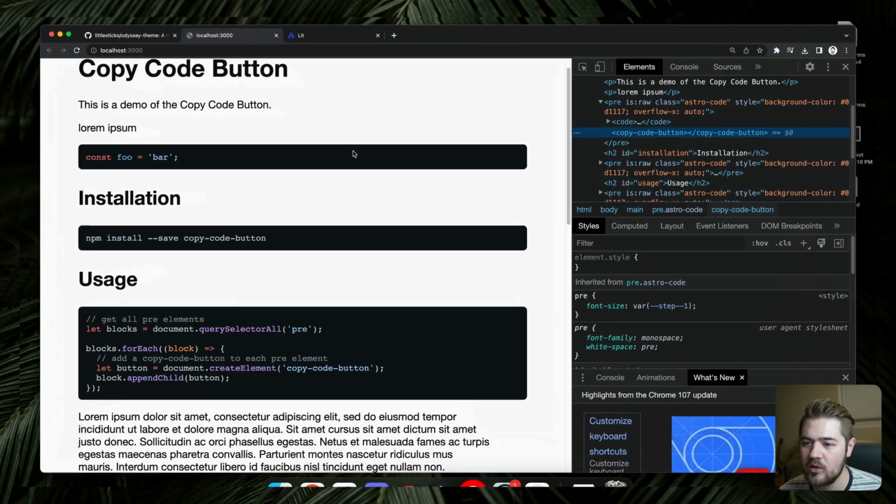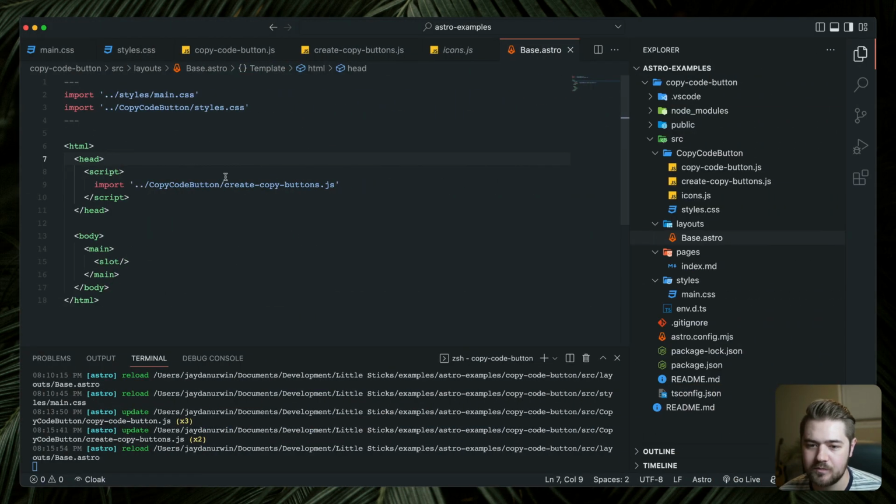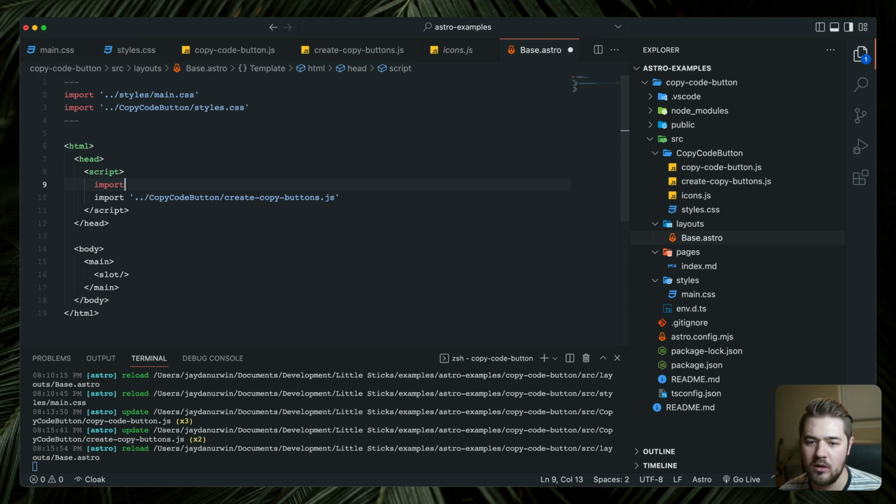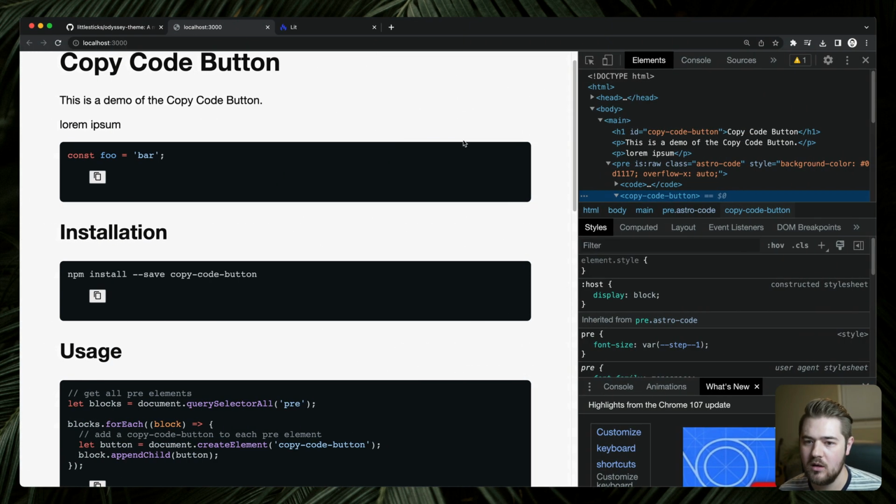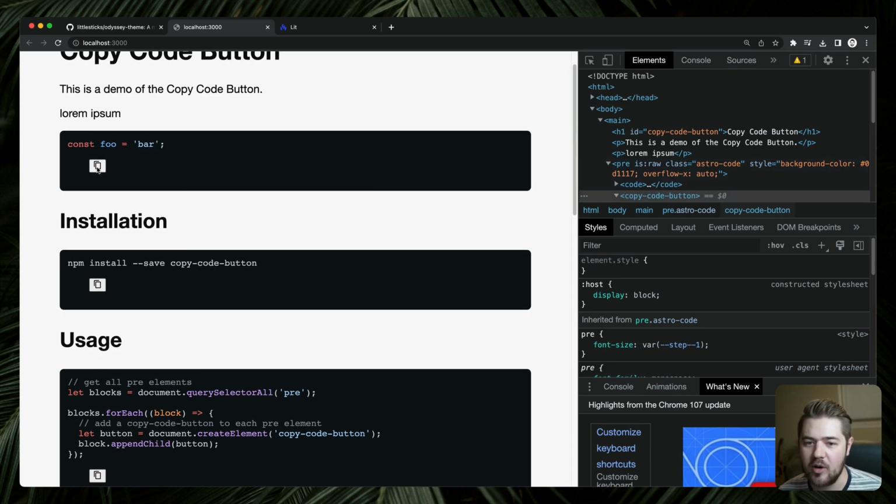So to do that, we're just going to go back to VS Code. We're going to do another import, and we're going to import copy-code-button.js. Now, look at that. The copy code button is right there, and we've got our button.